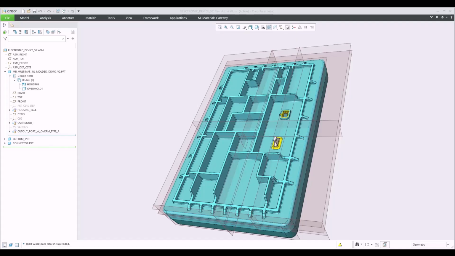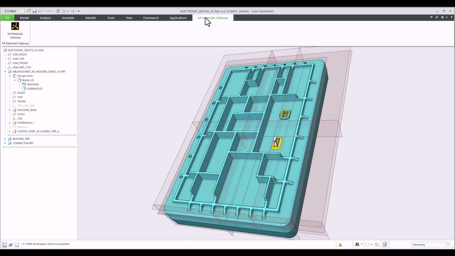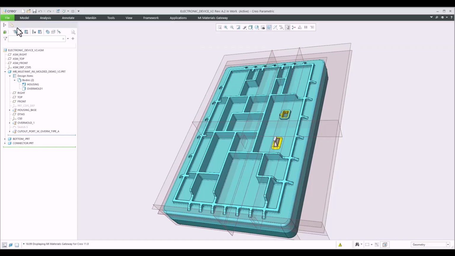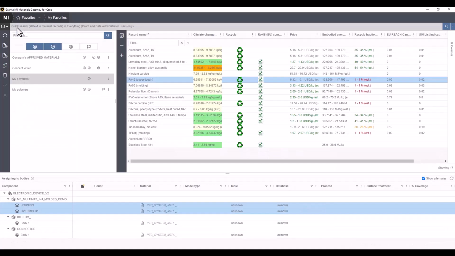Ansys Granta MI supports multi-body material assignments in Creo. A Windchill assembly that includes a multi-body Creo part is displayed. This part has two bodies, housing and an overmold. The Ansys Granta MI Gateway for Creo is launched.